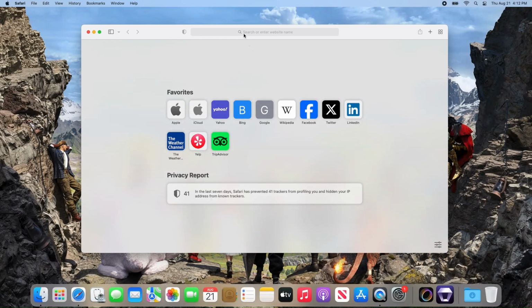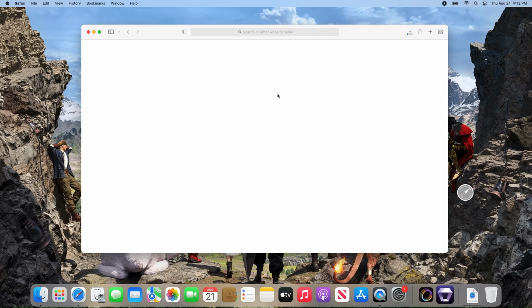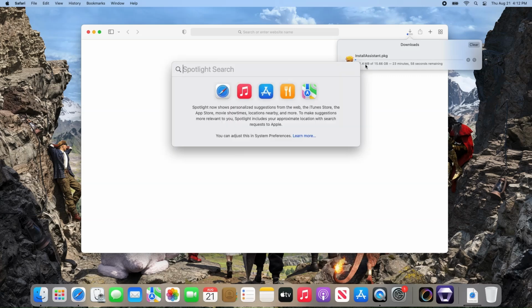Click the link in the description box or paste it into a new browser tab to start the download of macOS Sequoia. From the download icon above, here is the current download progress of the package file. Now, here's the trick to stabilize your download, especially if it's slow or keeps dropping.